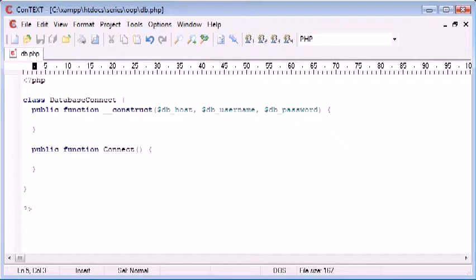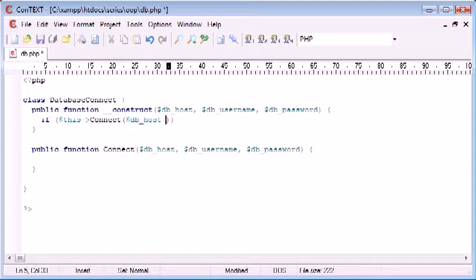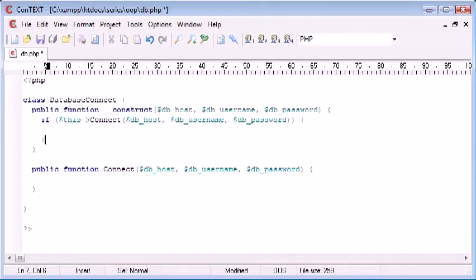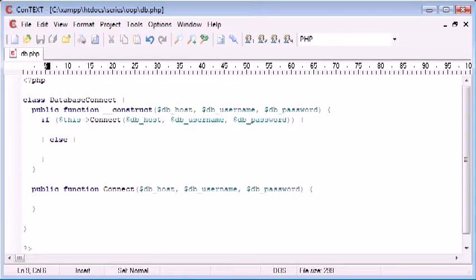Now let's apply these parameters. So it's db host, db username, and db password. So what this will do is this will allow us to feed in some parameters or arguments into this connect method, and we're going to do that inside our block code here. So what we're going to do is we're going to say if this connect, and then we're saying db host, db username, db password. If this is true, do something, otherwise do something else.